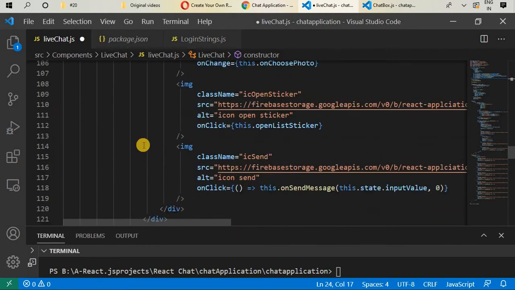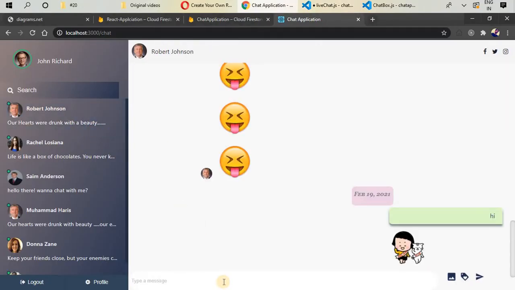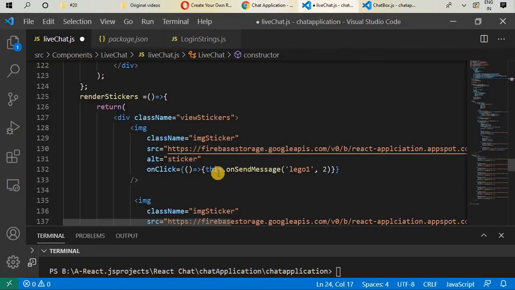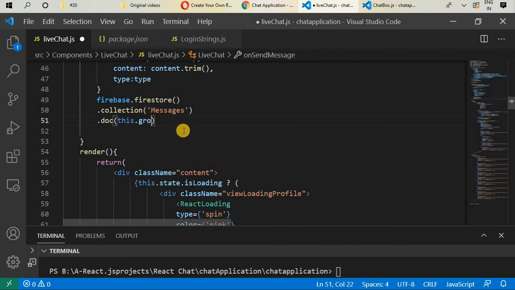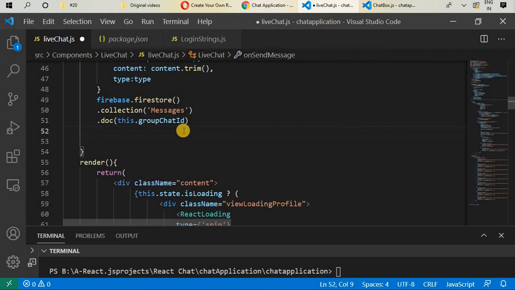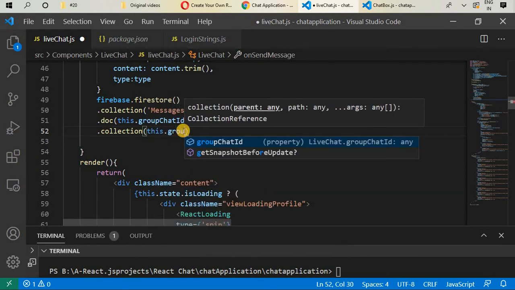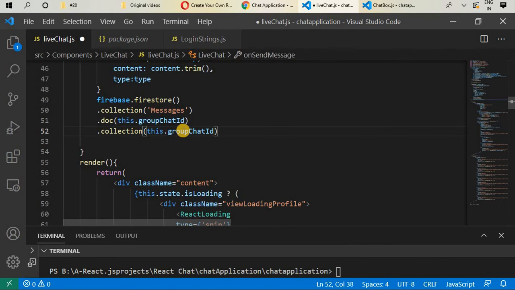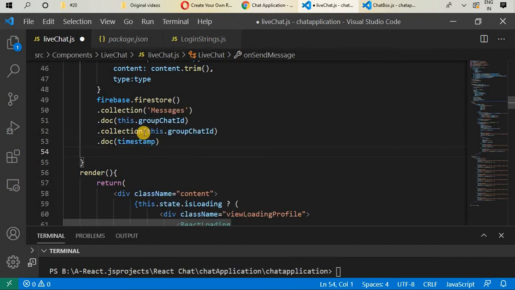Okay, but for now, on sending a message, there should be a group chat ID which is specific to this Robert Johnson. Okay, so we need to pass it in here. Go above, group chat ID. Okay, and dot collection. We need to pass the same this dot group chat ID. Okay, and then place this document with timestamp.